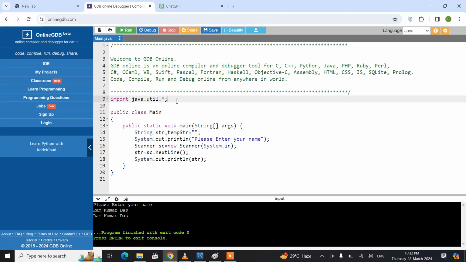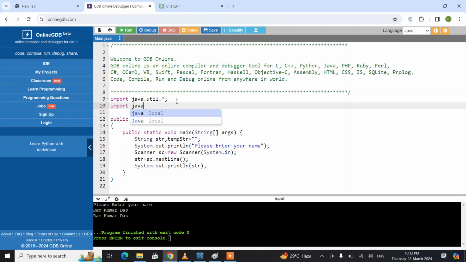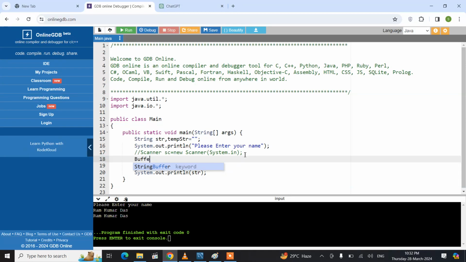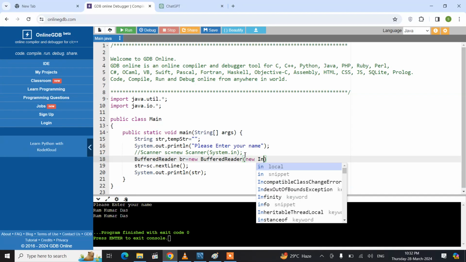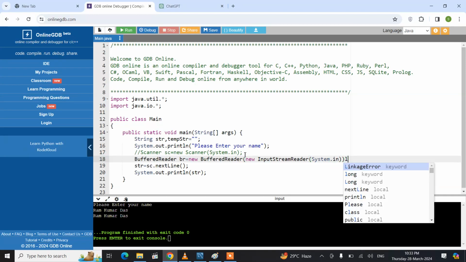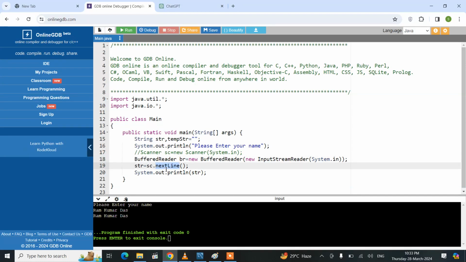Fine. So if you are using BufferedReader, then you need to import java.io.star. BufferedReader is within the IO package. So instead of writing Scanner, we can write this, and we can give any variable. So BufferedReader object br equals new BufferedReader, and this BufferedReader will be using a new InputStreamReader. So I need someone to read a stream of characters, and it will be reading from System.in. Fine. Now instead of writing nextLine, we can write br dot readLine. The output will be the same, but the approach is different.